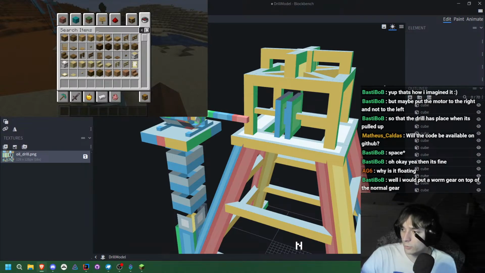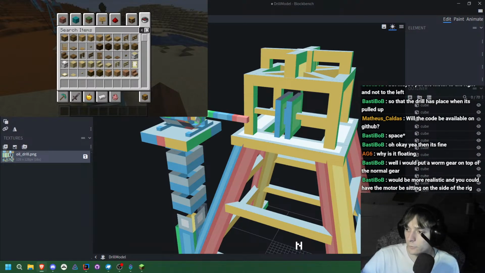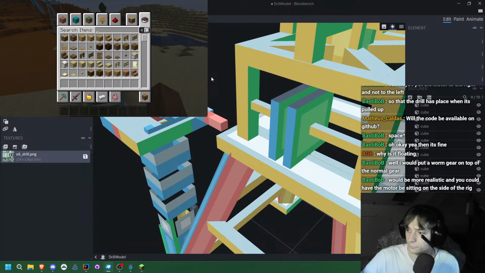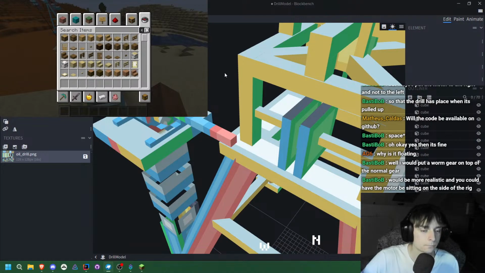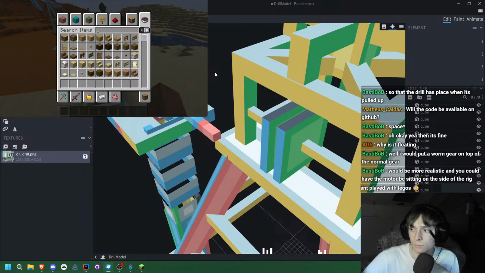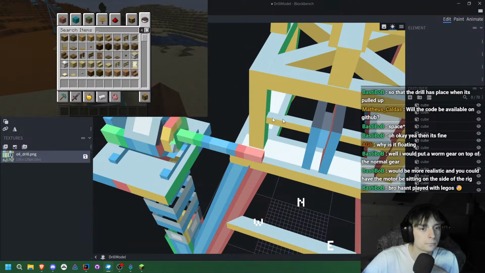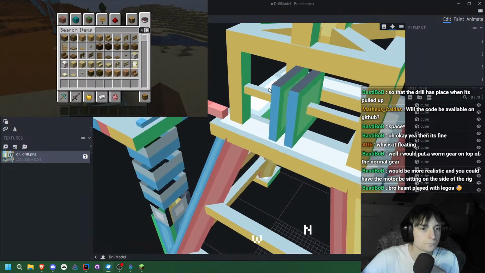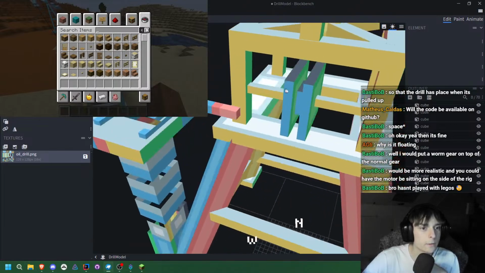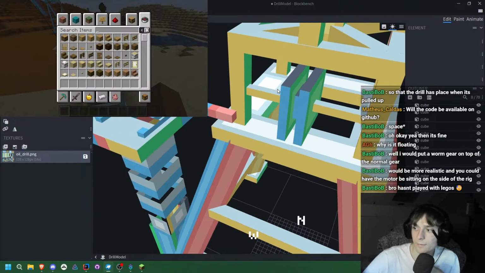You'd put a worm gear on top of the normal gear? What is a worm gear? I have no idea what a worm gear is. I guess the problem is really with having the actual thing here, right? I think it looks fine being there, but it just doesn't really practically work being there.